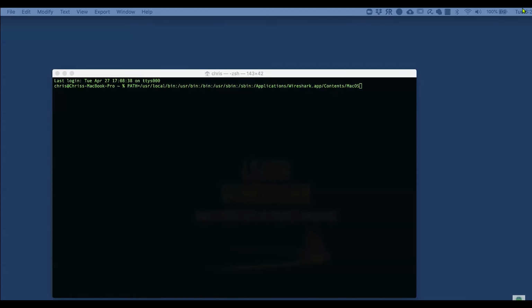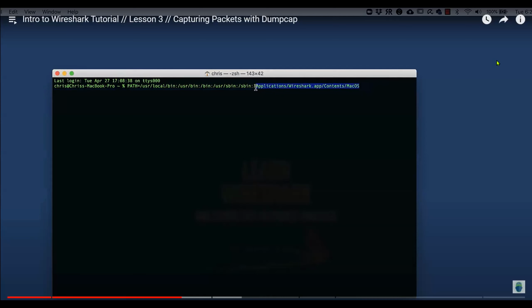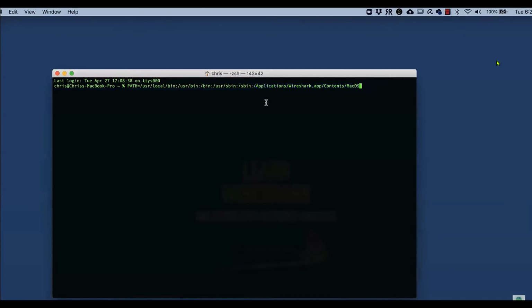Okay, so that's how I can access the command line tools within the Windows 10 environment. But how about on a Mac? On a Mac, the actual location that these tools are typically installed, you can see it here. This location is Applications, Wireshark.app, Contents, MacOS. So what I want to do is also add that to my path. I'm going to put this down in the description below. To come into my terminal, I can just add this as a temporary addition to my path. What that will do is allow me to run the command line tools from anywhere within this terminal.